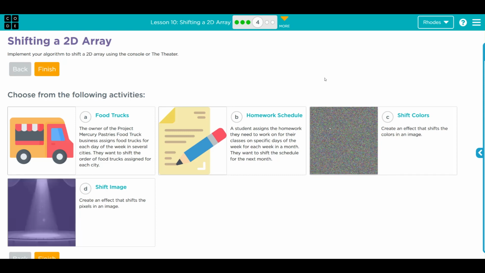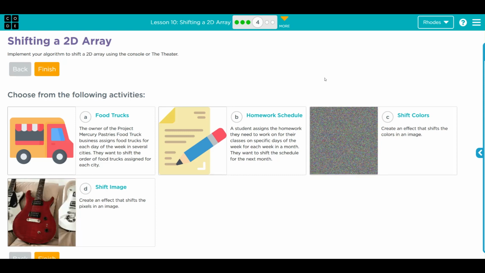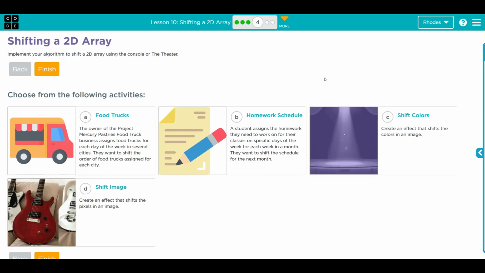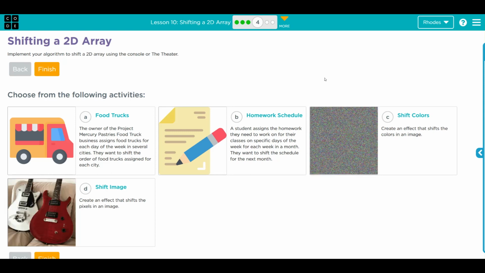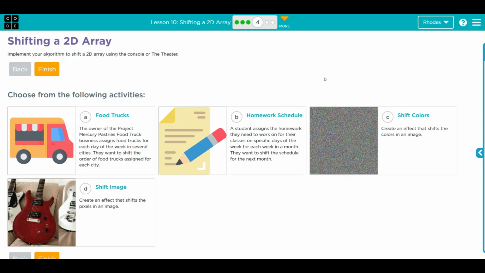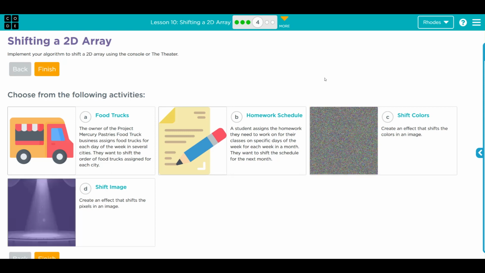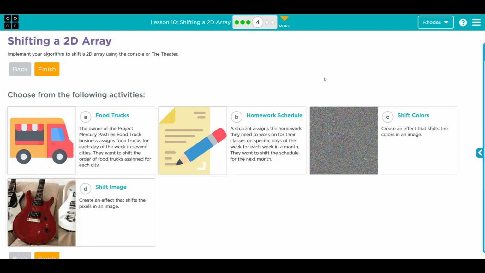Hey kids, welcome to Unit 5 Lesson 10, Shifting a 2D Array exercise number 4. We have another choose your own adventure. Both C and D are very helpful for completing our final project in this unit. I'm going to go ahead and do D in this video. There is also a video for C. Let's jump in and see what we have to do.